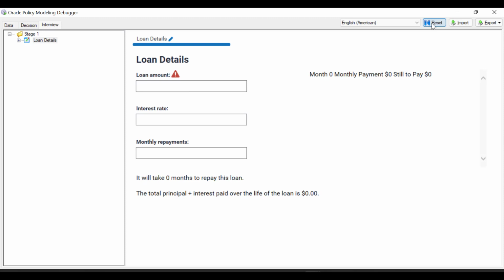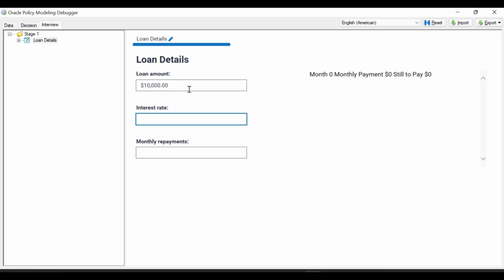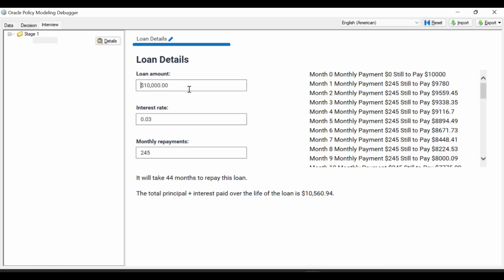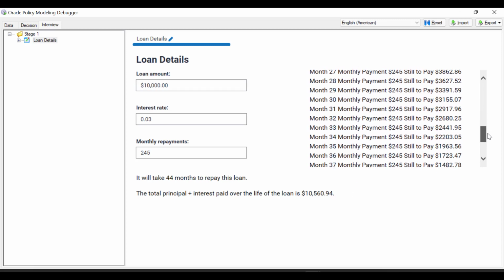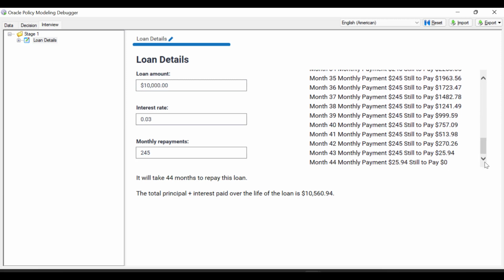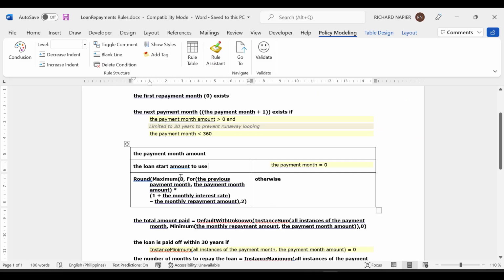I want to borrow, let's say, 10,000, and the interest rate is currently 3%, so that's what that looks like. And I'd like to pay back in installments of 245, which means that basically I'm going to need 44 months to repay the loan. So 44 instances of that entity have been inferred all the way down to 0. And that's the key. The self-referential relationship lets us unreel all the way from 10,000 back to 0.